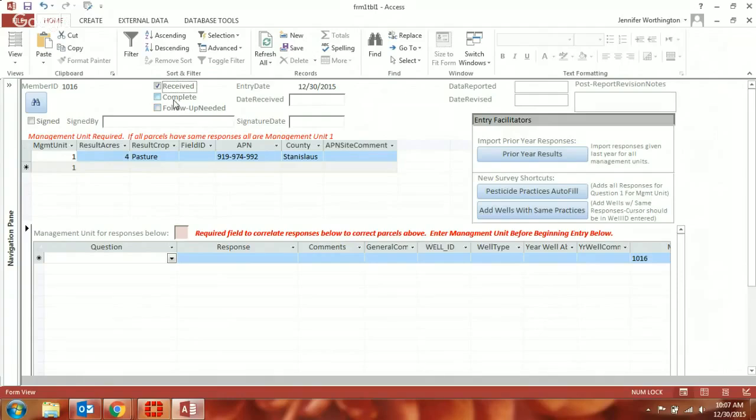What I tend to do so that I make sure not to forget to click something is I usually select Complete right away. And then as I'm going through the survey, if I notice they are missing something, I'll uncheck that and change it to Follow-Up Needed.